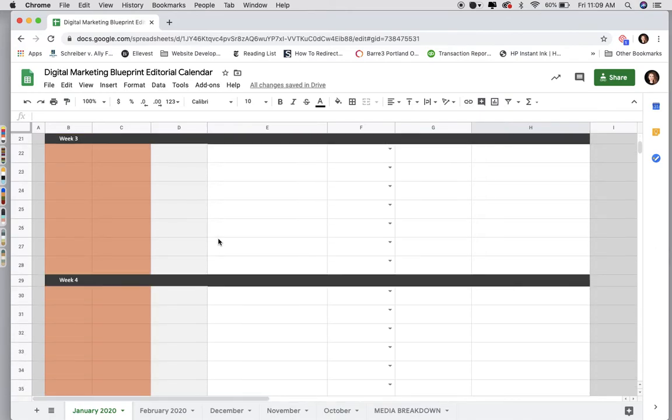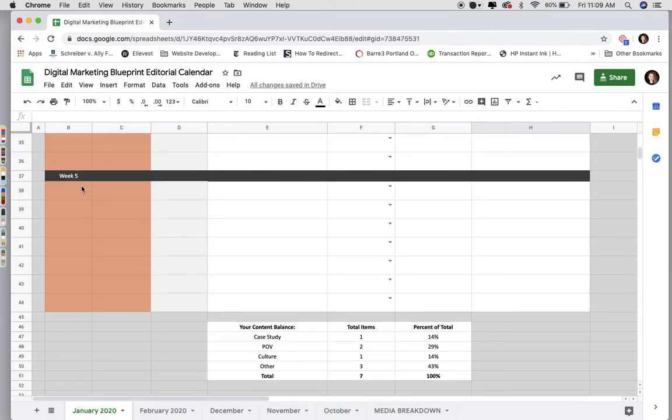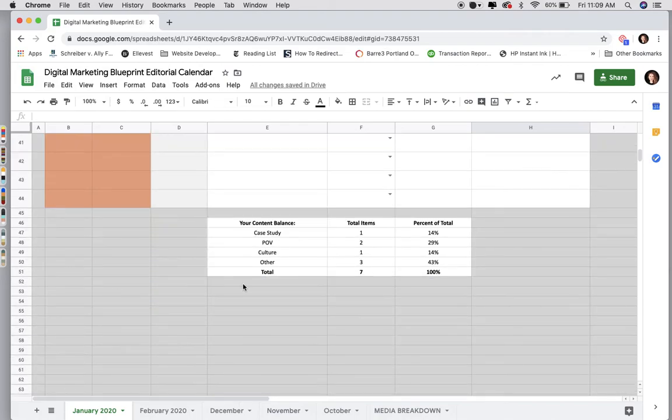Continuing down through the weeks, you can fill these out, and sometimes there's going to be months with 3 weeks, there's going to be months with 5 weeks. And then down here, this is where we've customized a content balance for you. The reason for this is it's really important that you know ahead of time what content your clients or potential clients are going to be most interested in.